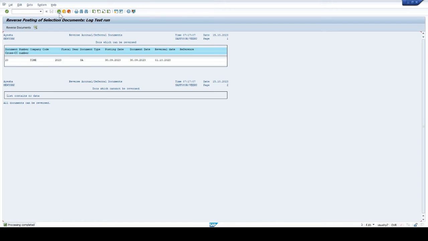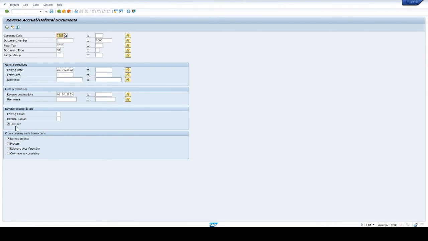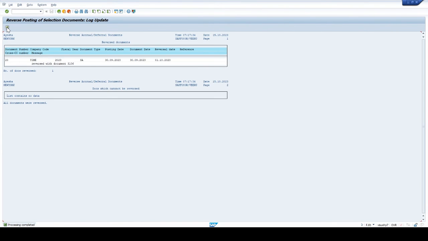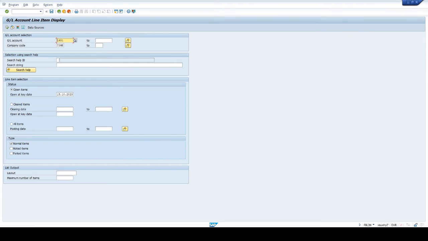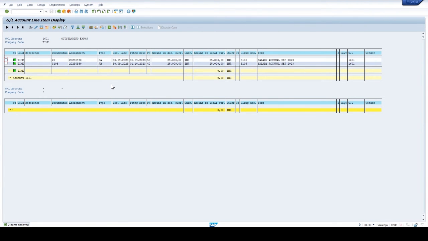Click on the back arrow. Remove test run. Click on Execute. Document 20 reversed with document number 3106. Next, display GL balances, T-code FBL3N. Account 1601. Select cleared items. We can see here document 20 cleared with document 3106. There are no pending items.